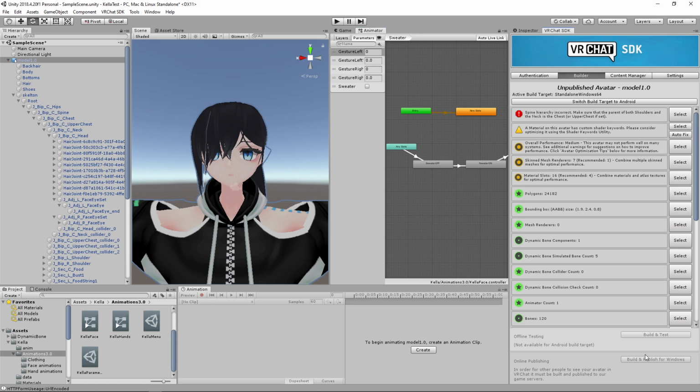So normally what you would be able to do is you'd be able to hit build and publish for Windows. You can hit build and test. What build and test does is it builds a local offline version of your avatar that you can use to just look at yourself. It's really quick. It uploads instantly right to VRChat. So if you have the game open already, you can go and just take a look at what it looks like instantly. You don't need to wait for it to upload or anything.